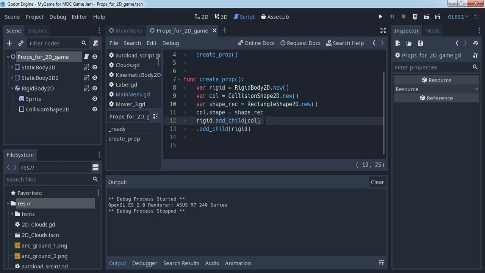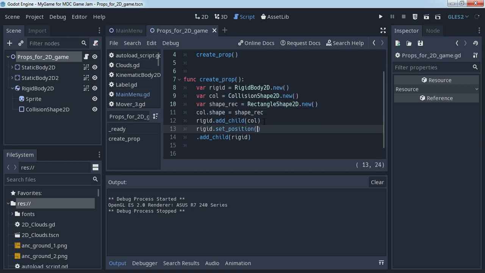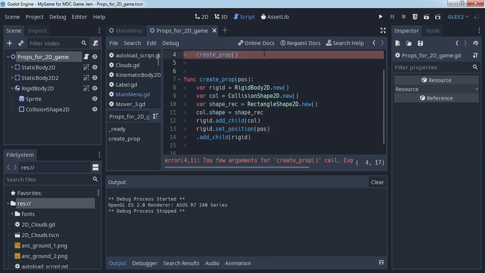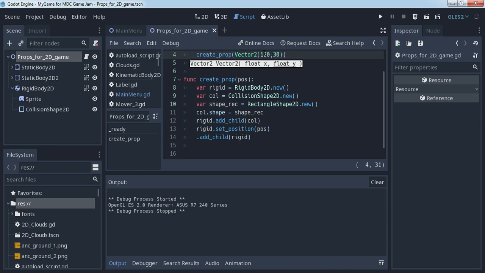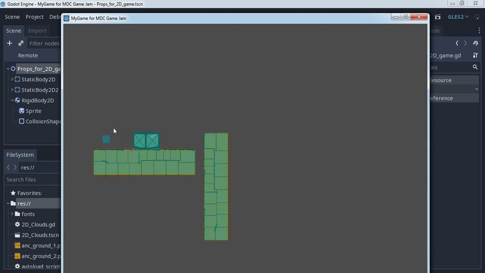Before adding a child, we will say rigid. Set position is usually used for setting a position in 2D space, and for this we will use some Vector2 variable which can be called position and will be used from here and defined here. This will be position in space, for example x, and epsilon will be lower. And now, because we can see collision shape, we have one collision shape going down. This collision shape is created by code. We create this collision shape by code.